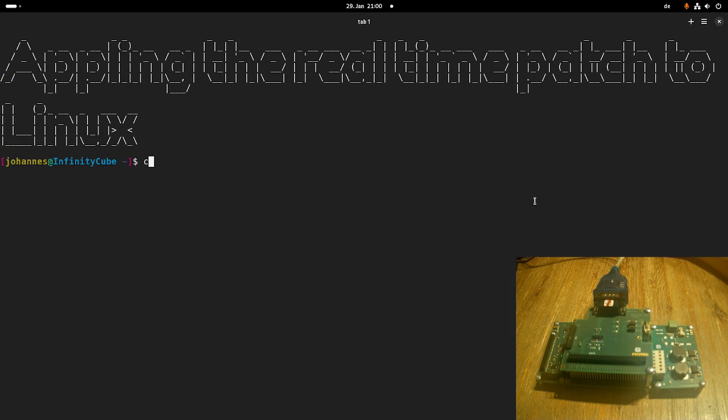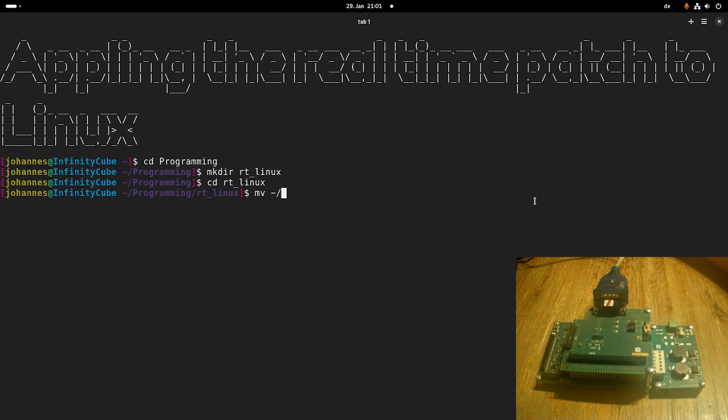So let me go to my programming folder and I will create a new folder here called Realtime Linux. And in here I will move the downloaded patch. And with GNU unzip I can unzip it.